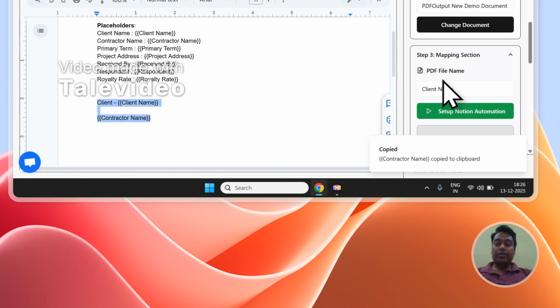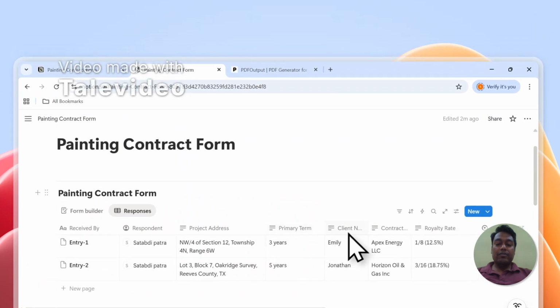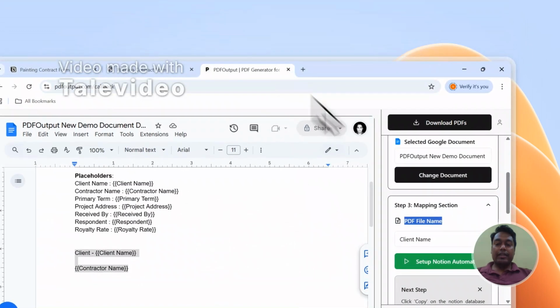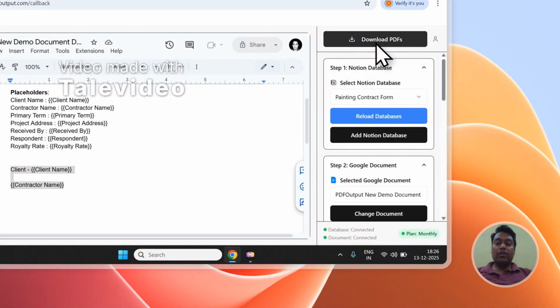So after this, we need to define how the PDF file will be named. Currently, all my PDF files need to be generated with the client name that we see over here. So I need to select client name from the drop down, which is already selected. And now let me click on download PDF.